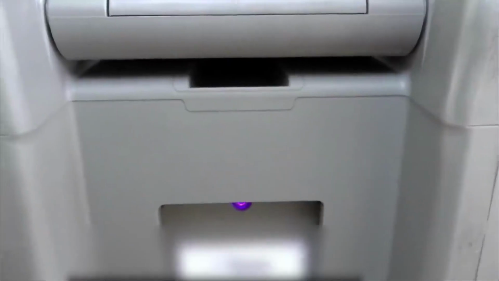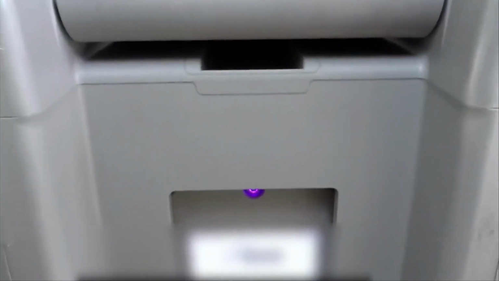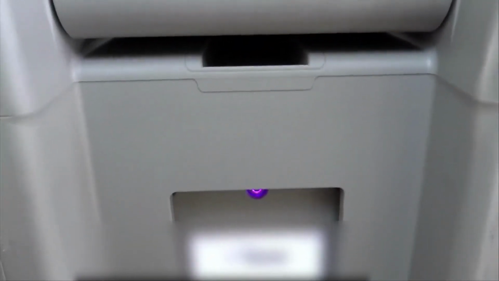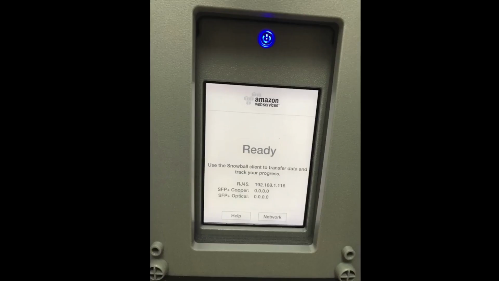So what I'm going to do now is go back over to my PC, and I'm going to go ahead and install the command line tools, and I'll show you how to do that. Okay, and it actually took a little bit of time for my Snowball to be ready, but once it is ready, you'll see this ready screen, and you can see I'm using RJ45 or standard Ethernet in order to connect in, but you can also use SFP, and you can use copper or optical fiber as well.